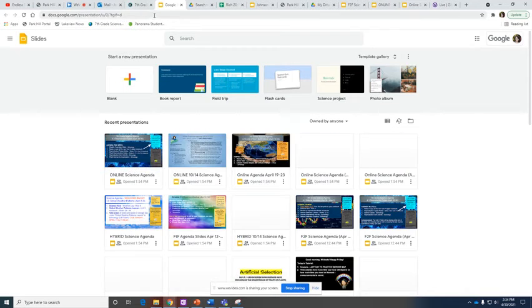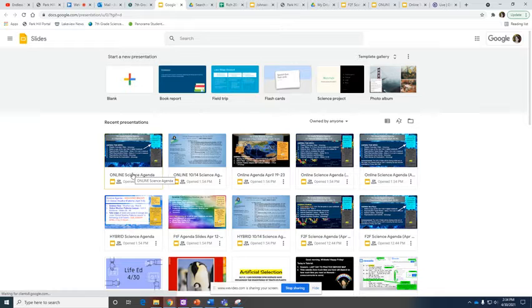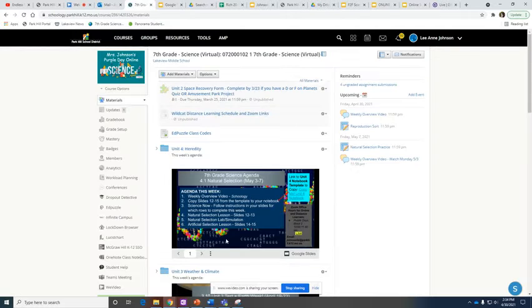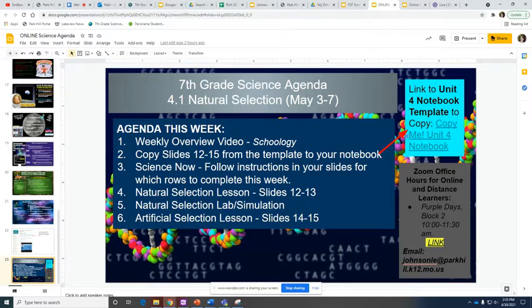We are going to be focusing in this week on something called natural selection. So let me see if I can find our slide here. Here is our agenda for the week.